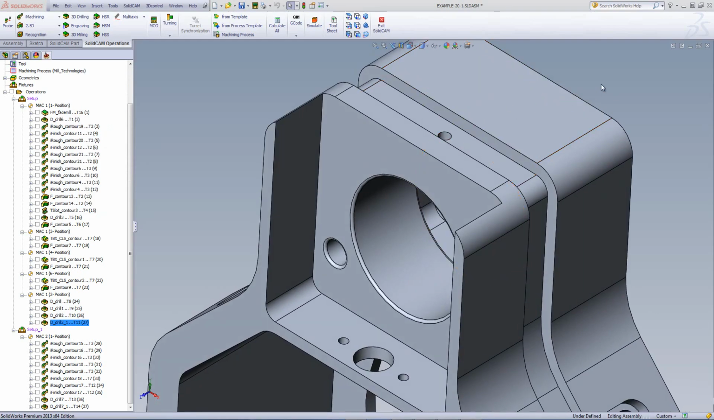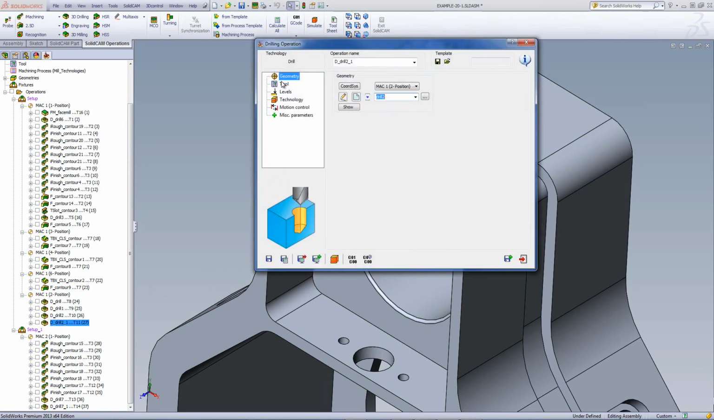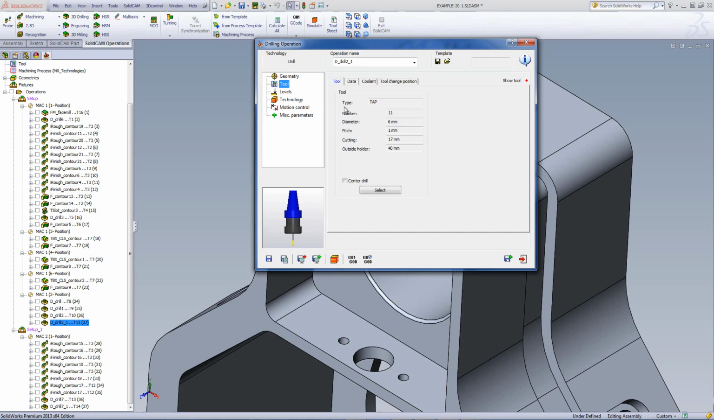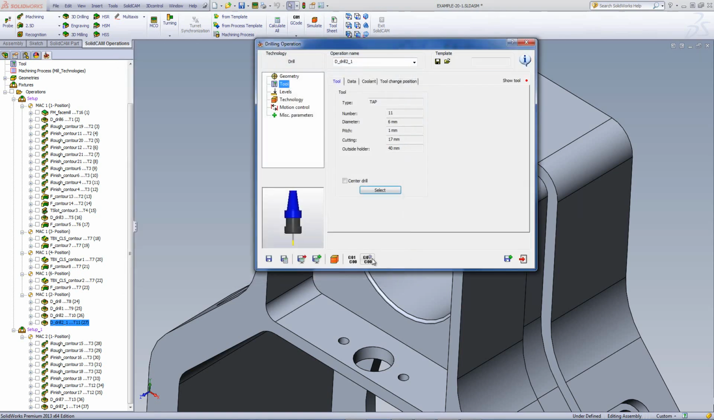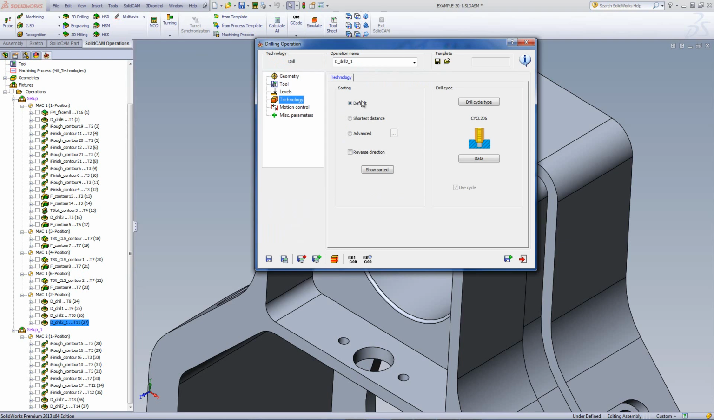This particular hole is a tapped hole. So for my last operation in this hole, I've actually used the drilling operation with the option of tap. If I were to go into my tools, you'll see that I'm using a tap itself. And if I were to open up the tool, you'll see that I'll be using a tap that has a diameter of 6 millimeters with a pitch of 1 thread per millimeter. In other words, an M6 hole has to be done over here.